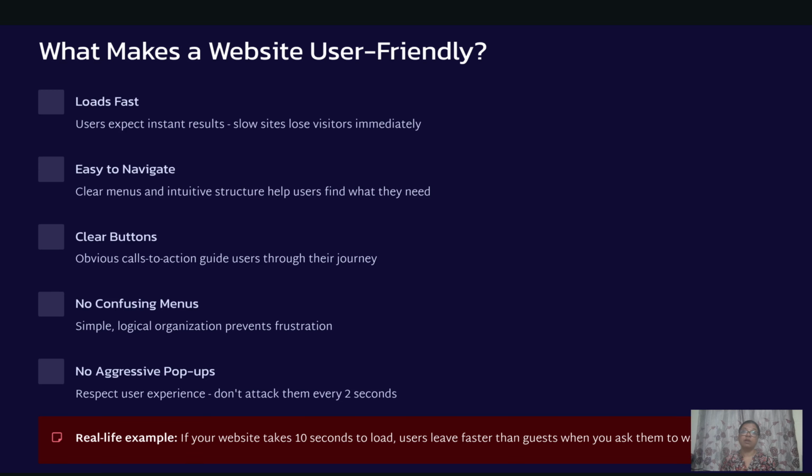And what makes a website user friendly? Now these points are very important for any website. So if you want a very successful website or a successful business through the website, then these points are very important. First thing is, it should load fast.